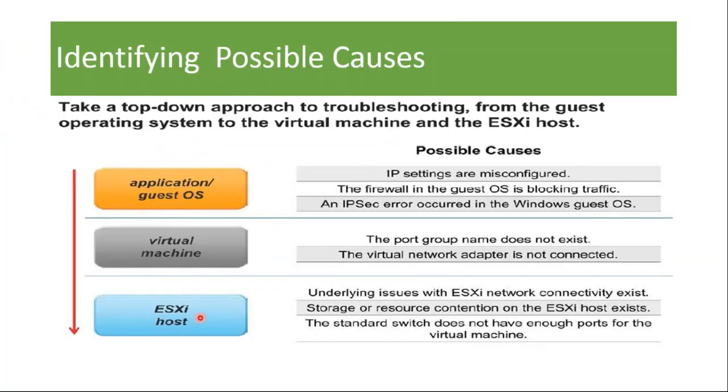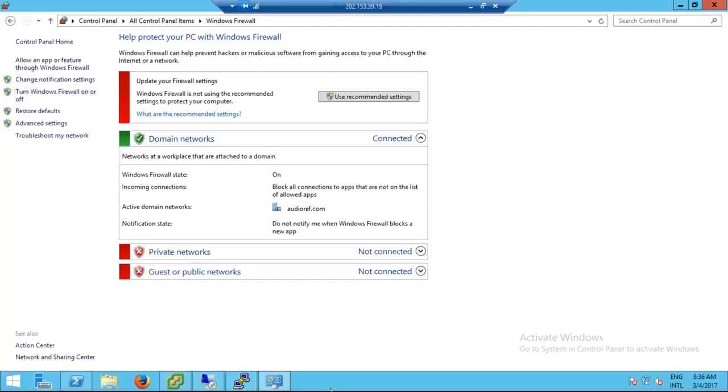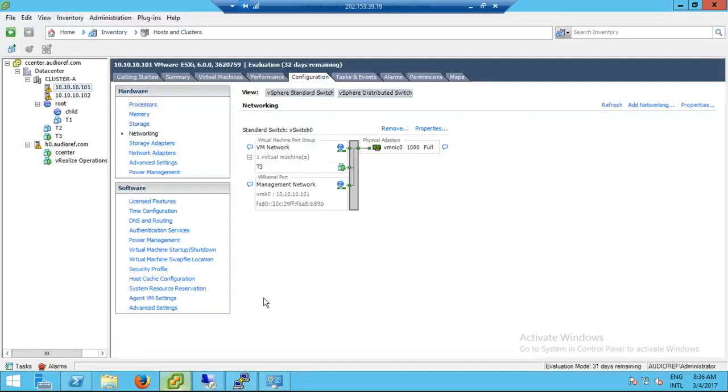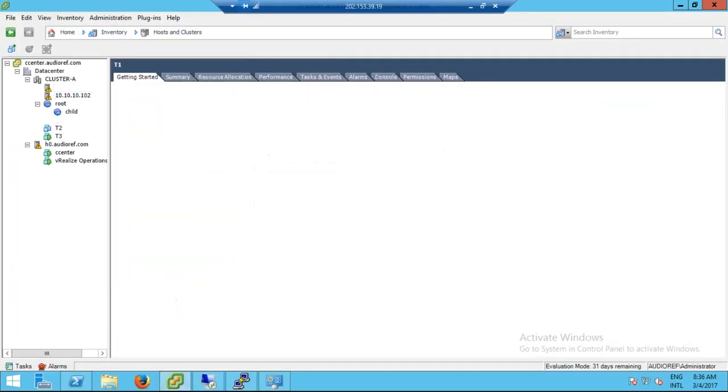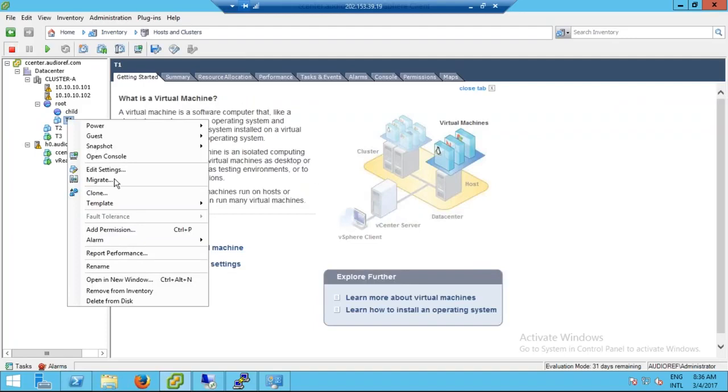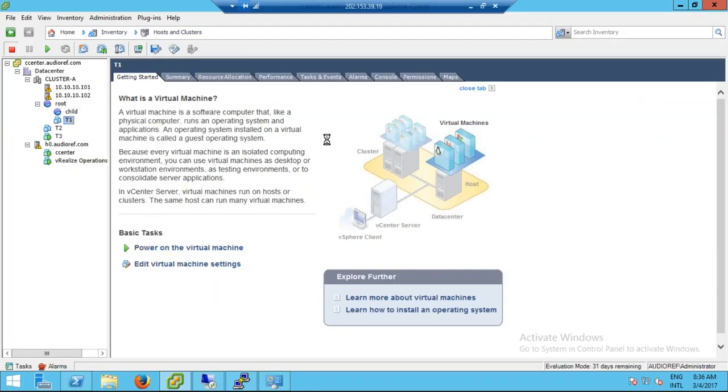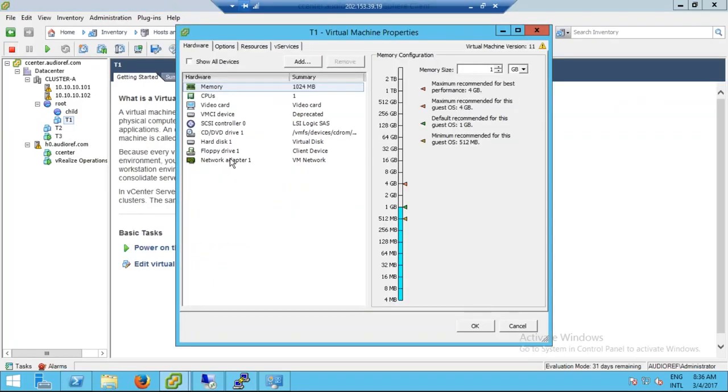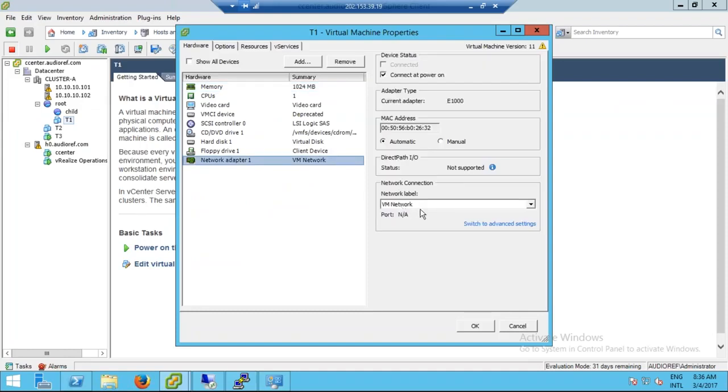Then you have to verify whether the virtual machine port group name exists or not. That is, whether the VM port group is available on your ESXi host or not, you have to validate on your virtual machine layer. It means assume this T1 virtual machine is configured with the port group VM network. That information you can see from here.